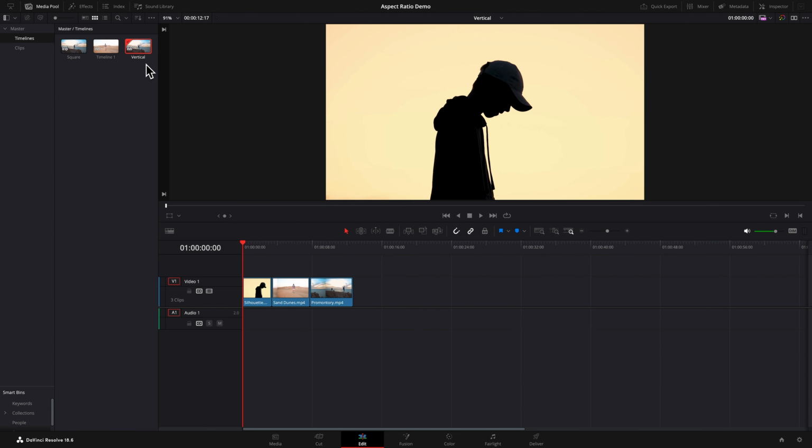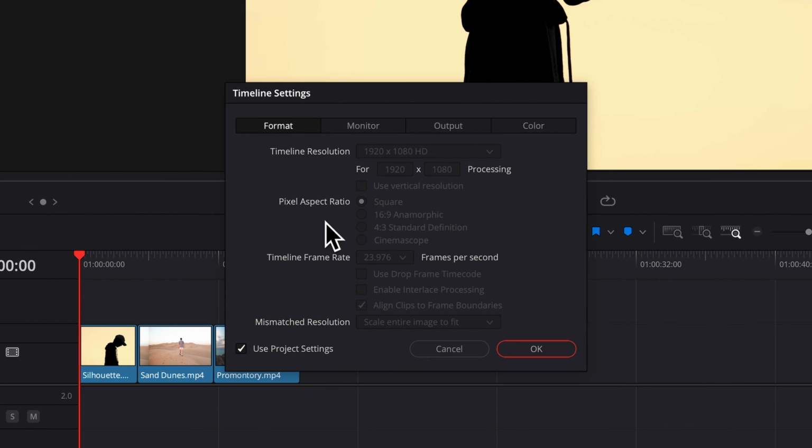I've duplicated the original timeline as before, renamed the copy to vertical, and loaded it into the timeline. Right-click on it in the media pool and select Timelines, Timeline Settings. Uncheck Use Project Settings. 9:16 is a common vertical aspect ratio.